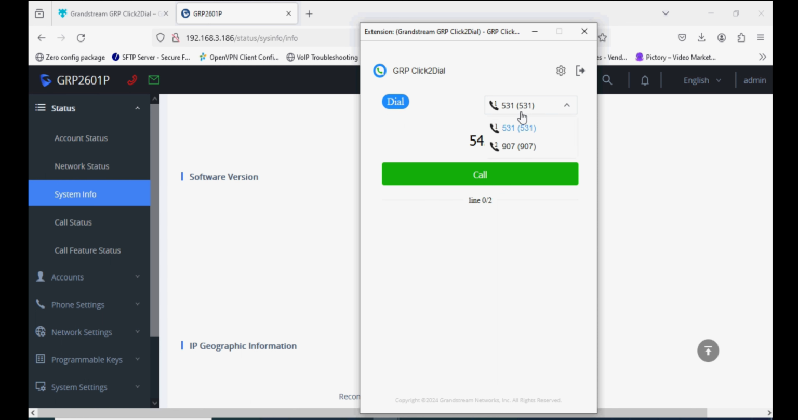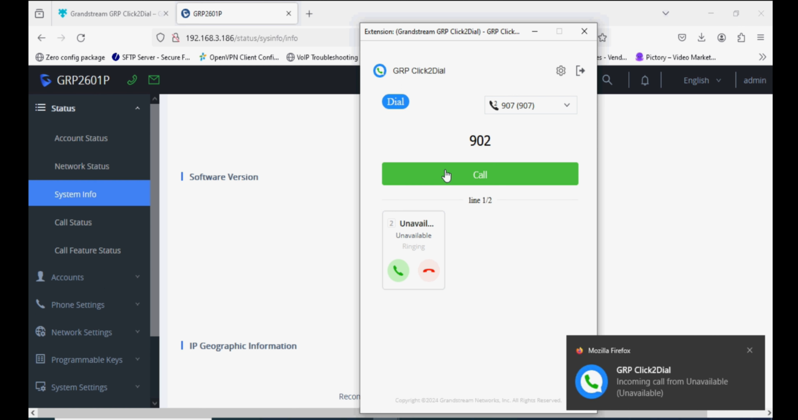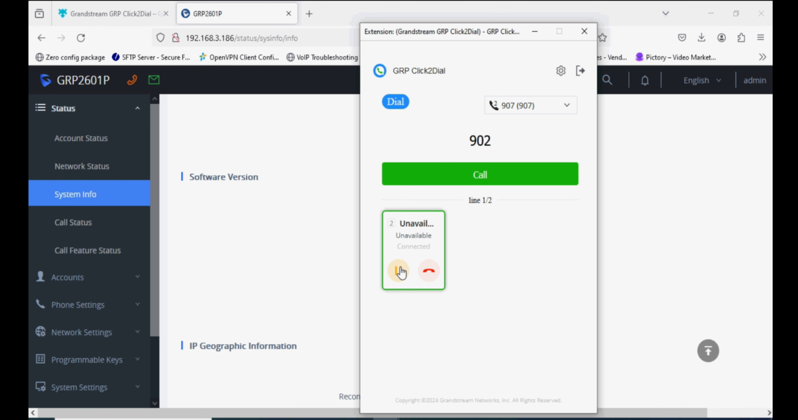I'm choosing the second account and dialing the extension number from here from the second account. So the call is going to the extension and it is answered. Similarly, I'm making a call to this extension 907 from another phone. Now you can see the incoming call is here and you can see the notification, and the same way we can answer the call from here.